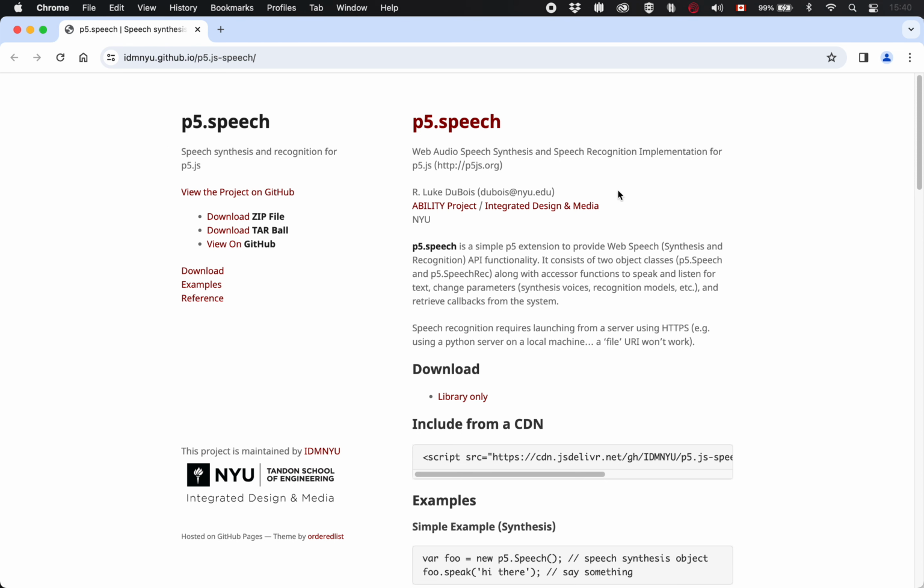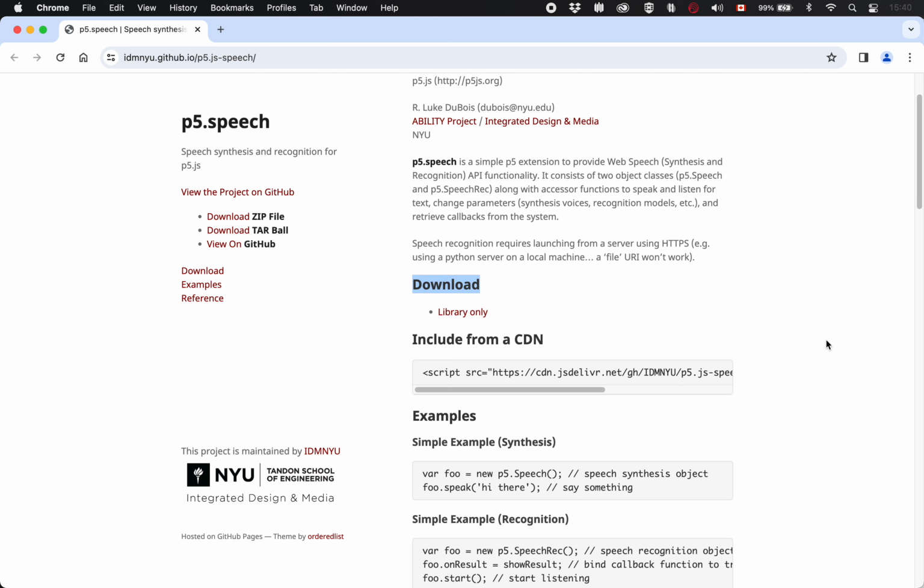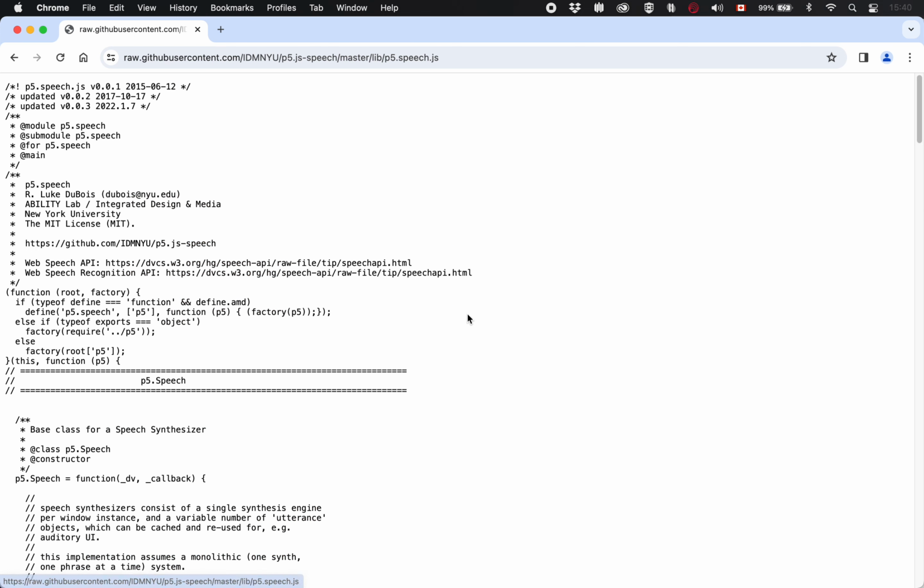So on the P5 speech library, it's not exactly in big neon letters, but you can see 2 things here that are relevant. One of them is this thing that says download. So this will enable us to download the library. And what they mean by that is that we can download a file of the library. So let's do that. It's got this link here. It's not very well signposted, but we'll click on it.